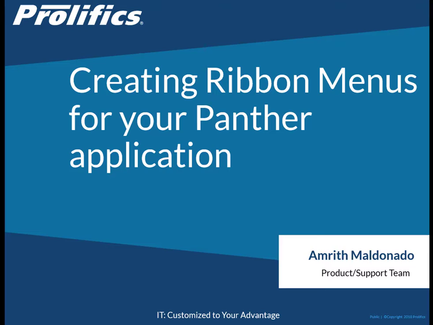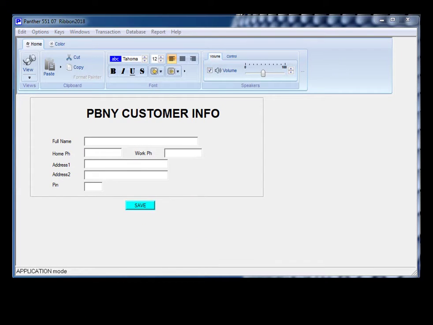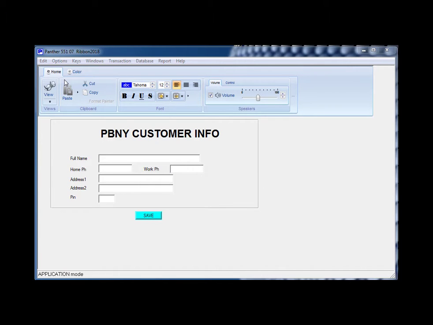Today I'm going to give you a demo on how to modernize your Panther menus using ribbon menus. What is a ribbon menu? This is my Panther application, my Panther screen, and my ribbon menu that appears on the upper top of my Panther application, which is where my menus should really go.